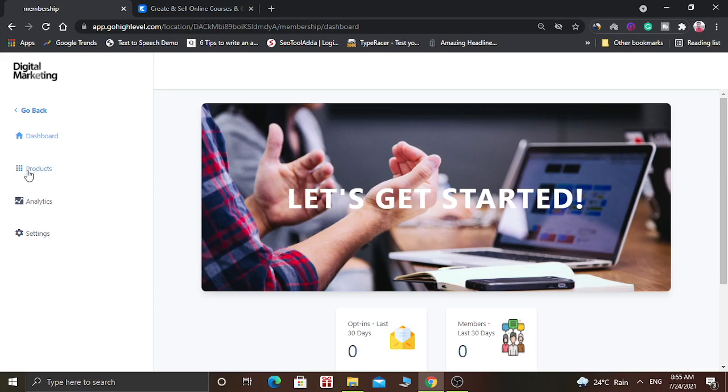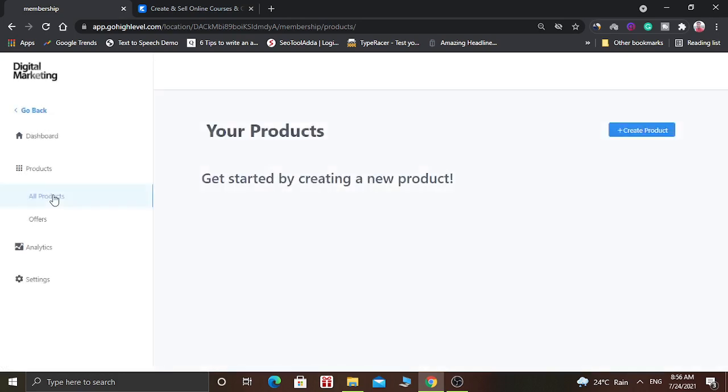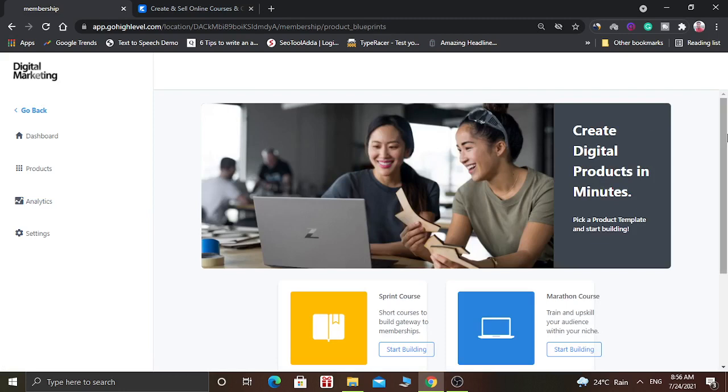The second is the product section. Here you can see how many products you have and what offers you have. The next option is analytics, and the fourth option is settings. So let's go to the all products section, and here you can create new products. It says create digital products in minutes. Pick your product template and start building.